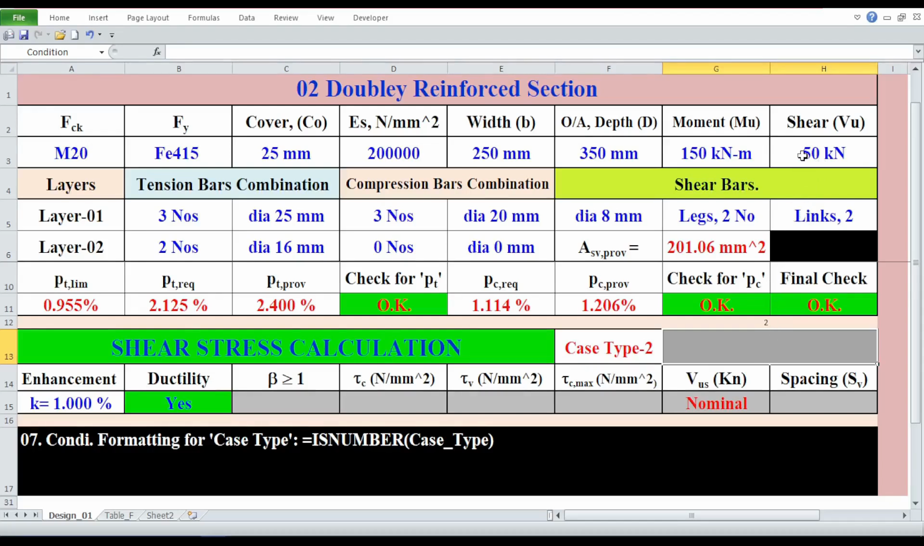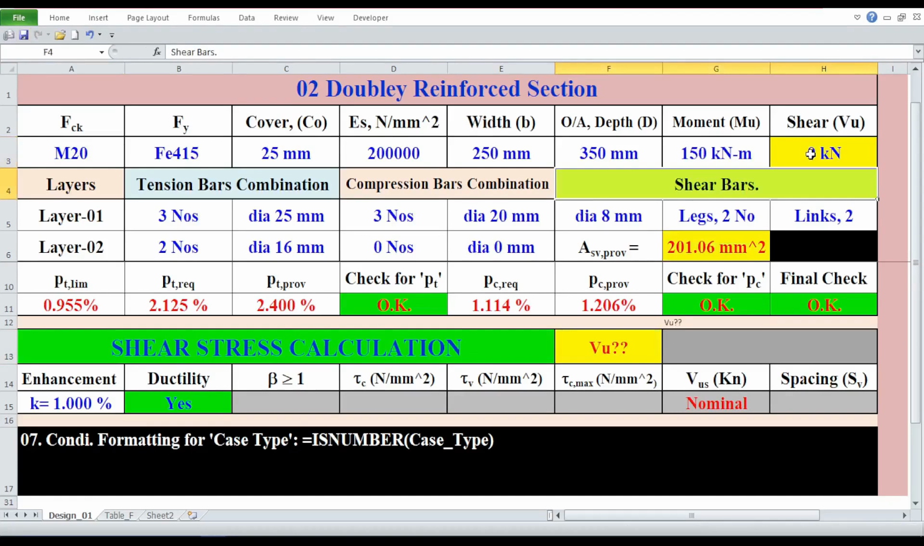Testing the conditional formatting. Test number 1, now, I am changing the value of VU from 50 kN to 0 kN. Look. Our cell, Case_Type turned into yellow. Test number 2, now, I am changing the value of ASV from 201.06 square millimeter to 0 square millimeter. Look. Our cell, Case_Type is still yellow. By the help of the undo option, I am returning to the previous position.